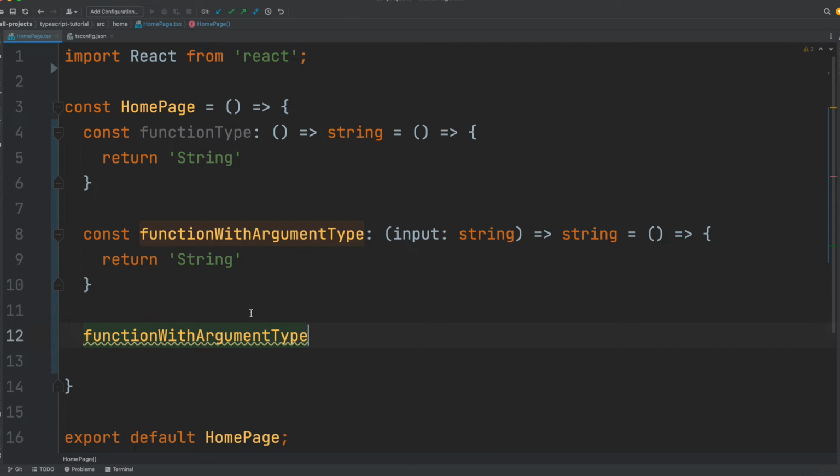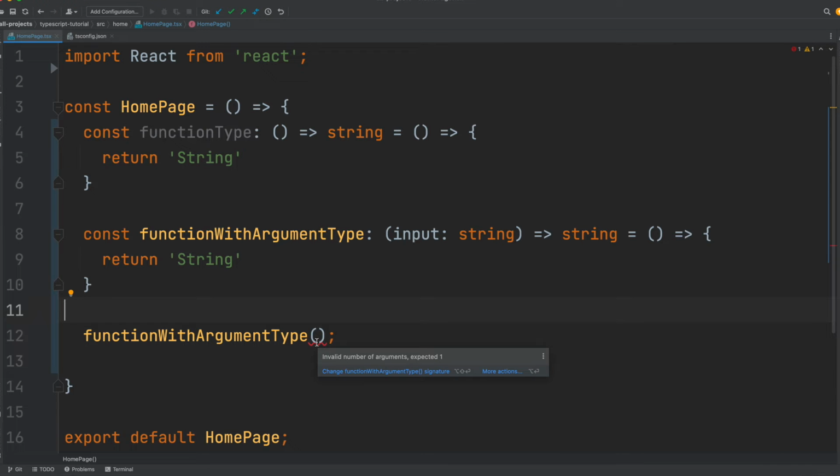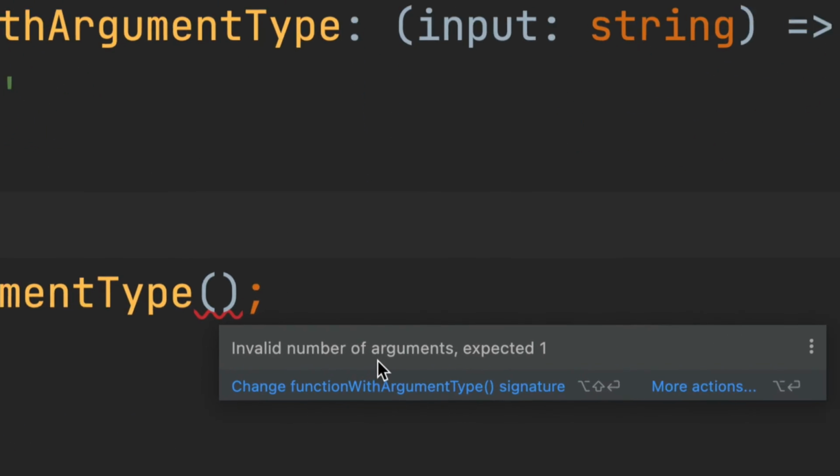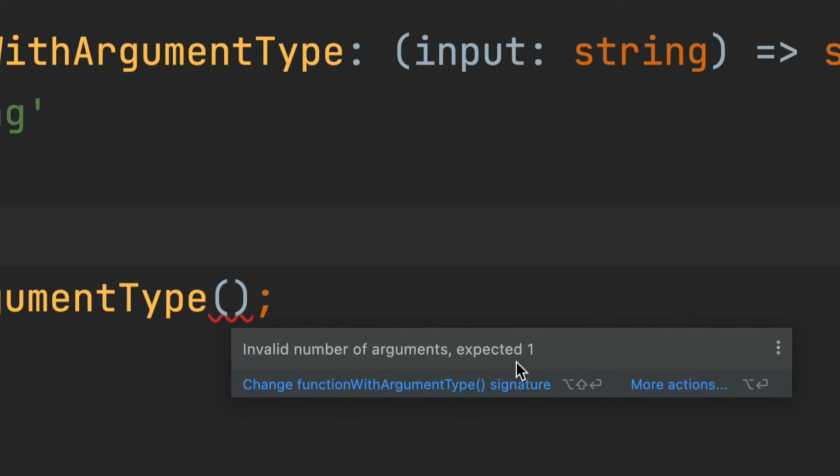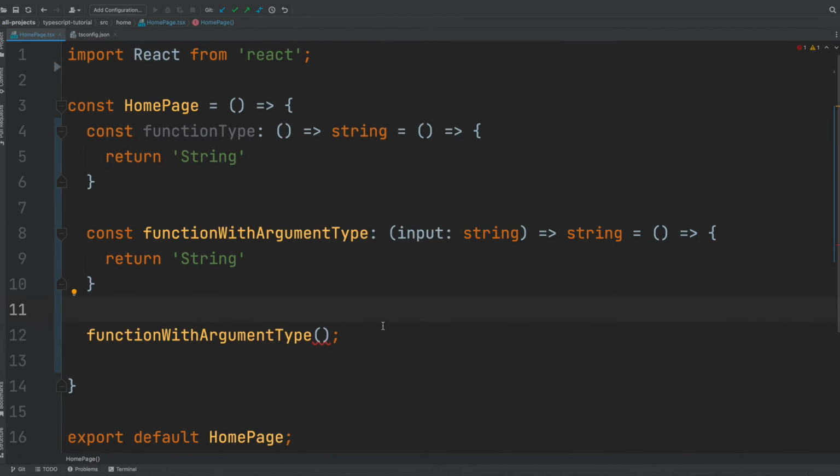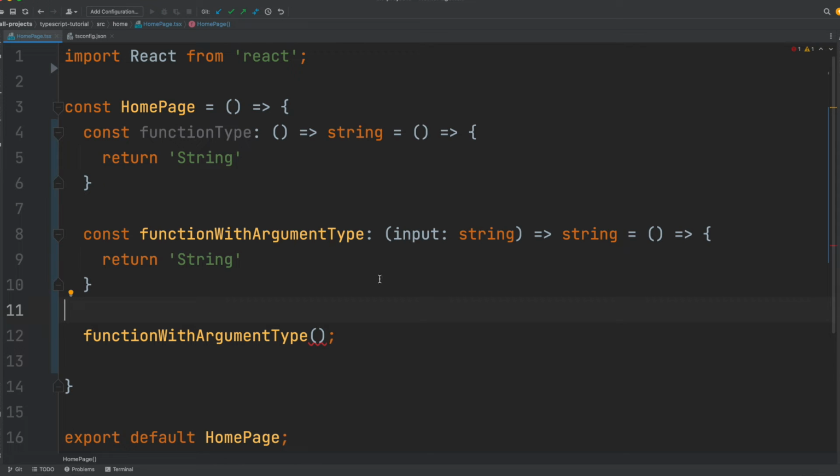If I try to call this function, you'll see there is an error here because it says invalid number of arguments, expected 1 argument. So if I go back and check, you see that it's a compile error. It says, oh, you have not passed anything inside of this argument, but as soon as I pass something, the error will be gone. That's again the good feature of TypeScript, that it will check for any arguments that you missed, and also it checks for the type of that.